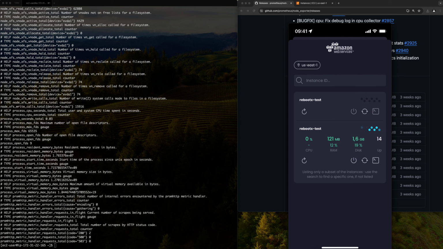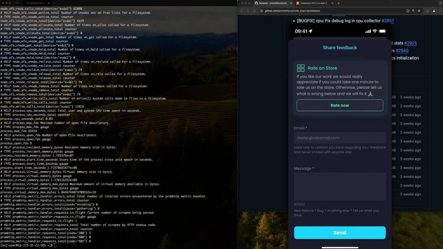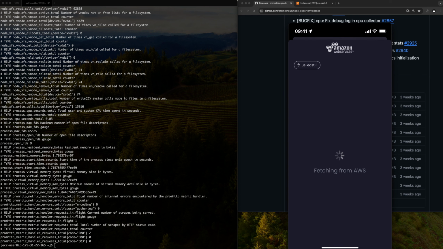And of course, if you need new metrics to be computed from the metrics that you see on the left, let us know. There is a share feedback section on the application here. So you can send us any message you want and we'll have a look at it.